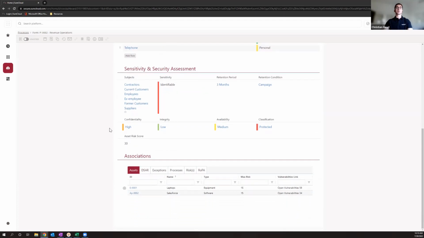And then lastly, we have our association section. So at the very bottom of the page, you can see we have a table looking at a few different areas of the platform. We're going to be looking at the digital assets here. So it looks like we have 2 different assets that are supporting this process, but it could also be related to many different other areas as well.